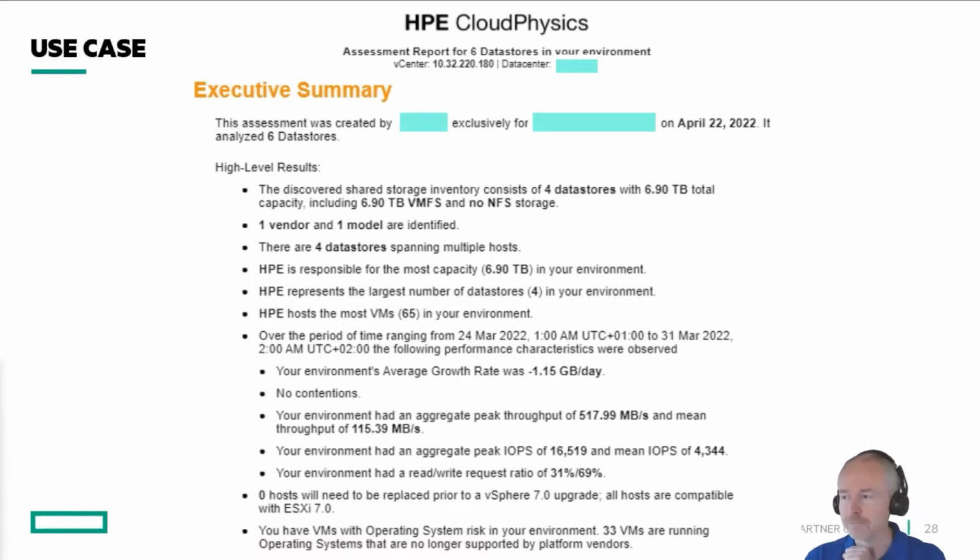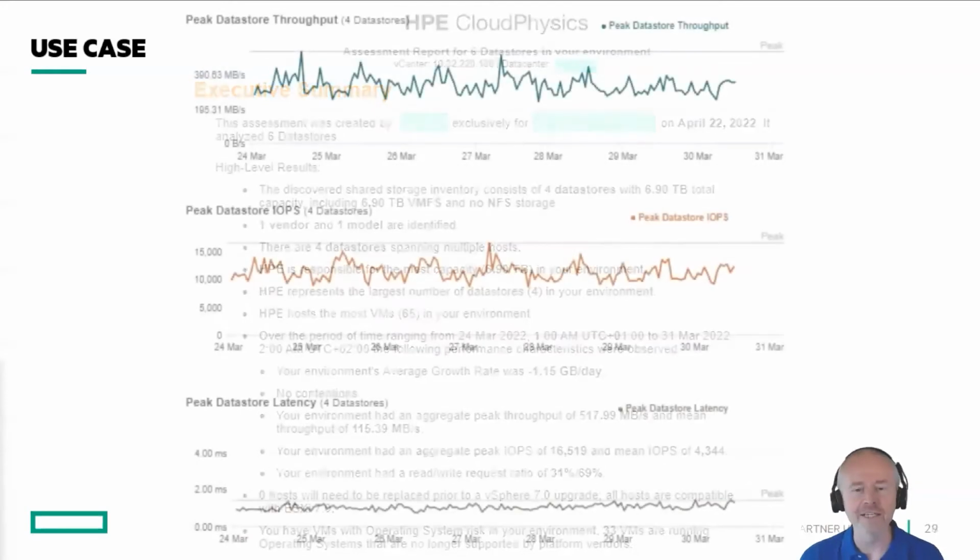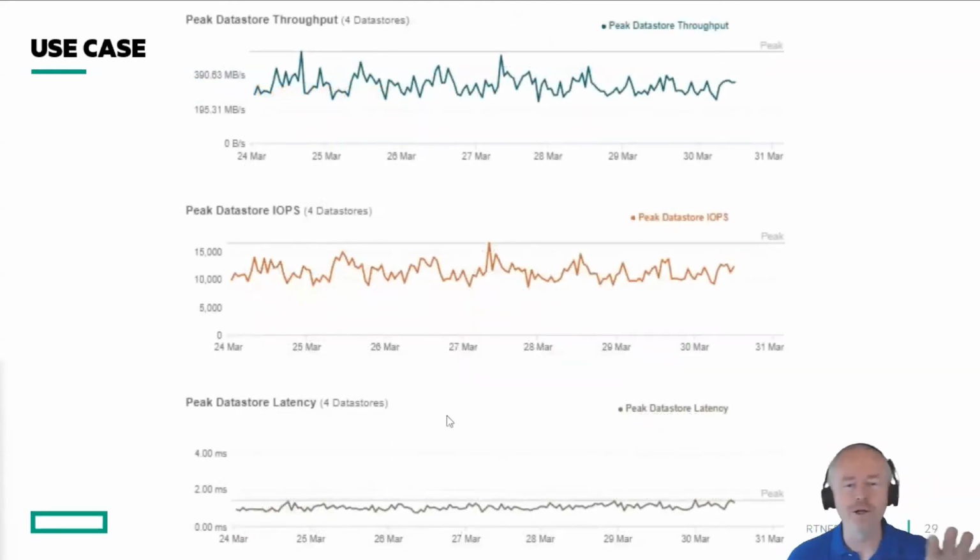Very interesting. Why? Because it's a customer with an MSA. One vendor, one model, 4 data stores, numbers, gigabytes, megabytes per second, IOs per second, read-write ratio, all these things you can find in there. And all the graphical things. Okay, 390 megabytes per second, which is around 4 gigabit per second.